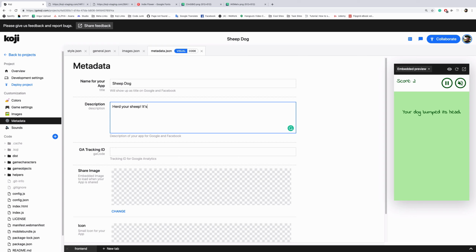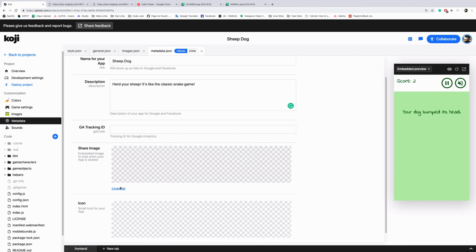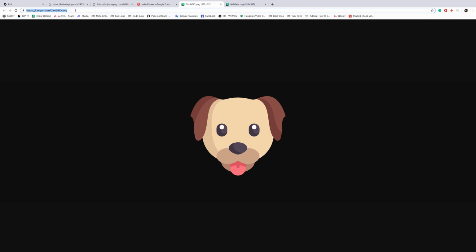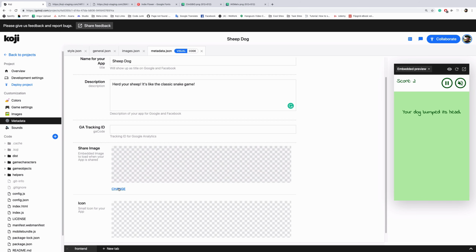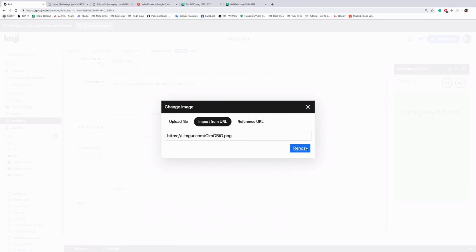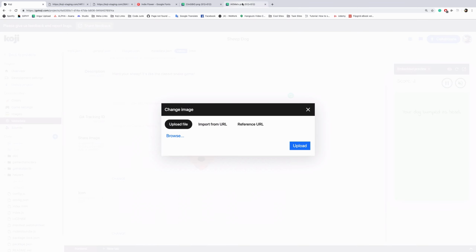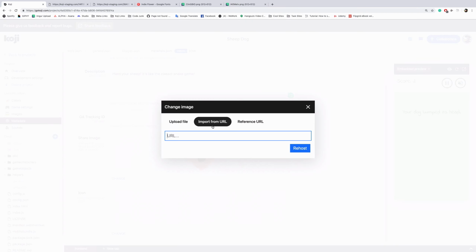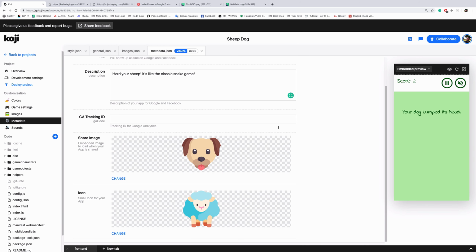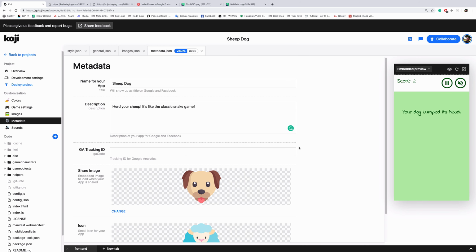It's like the classic snake game. Now for the share image, let's go ahead and change that to our dog image. So we'll do the same thing we did for our character images. There's our dog. Now for the icon, let's use the sheep for the icon. So here we go.